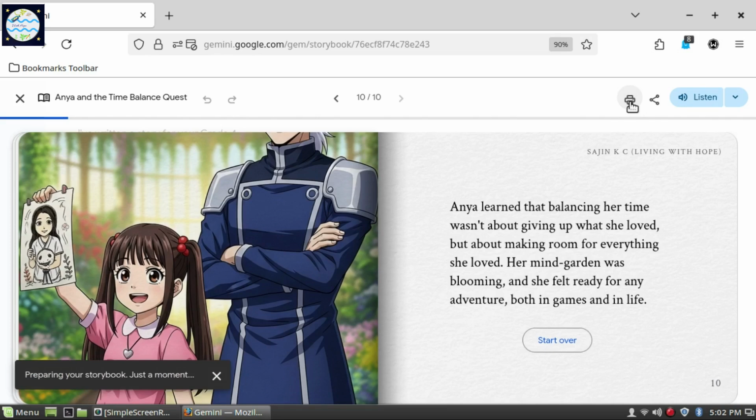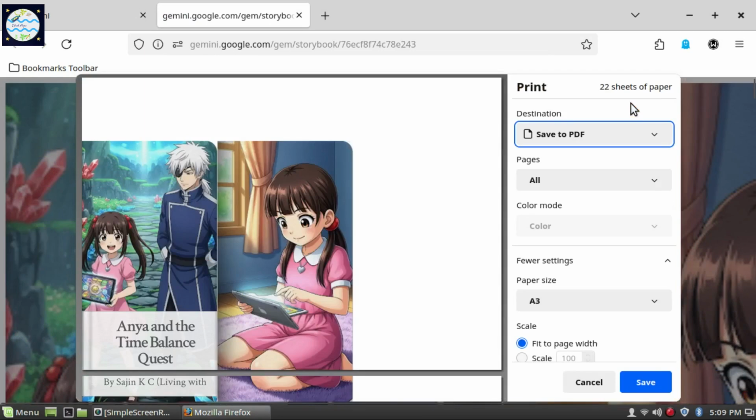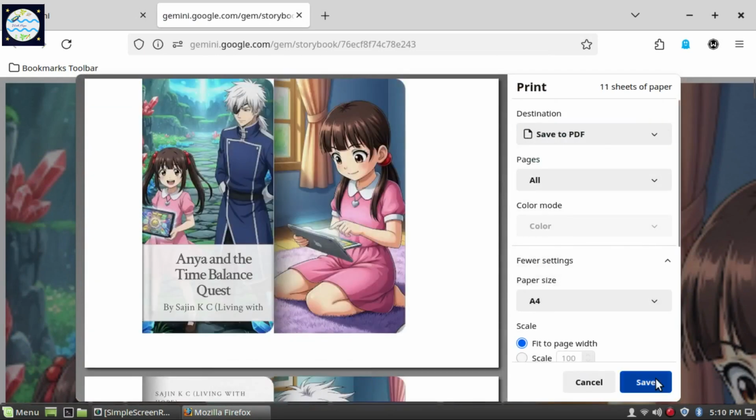We can select a voice for narration based on our child's preference. Let us try and print the storybook. Save it as a PDF. A few adjustments. Save. Done.